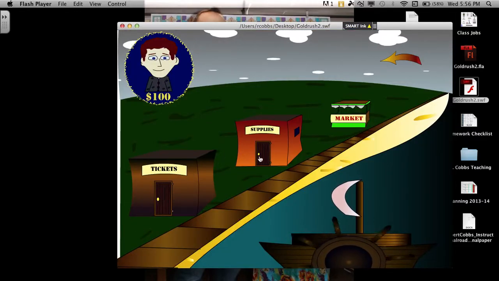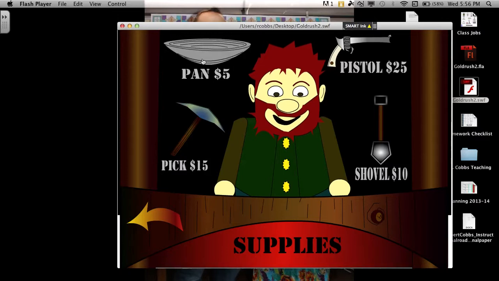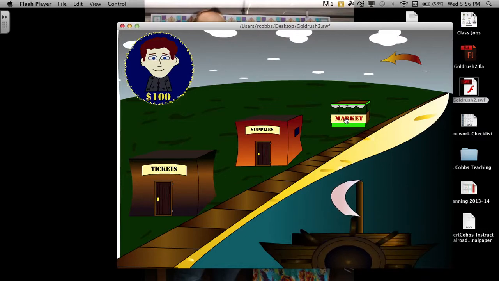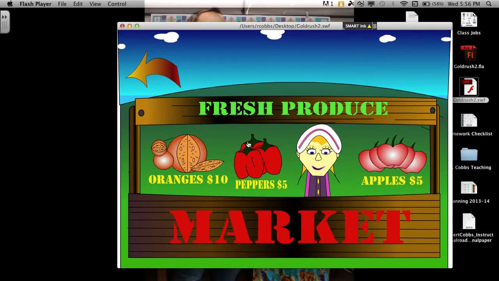Then the players will go into supplies, and they can kind of buy any one of these things. So when you click on it, you can see it kind of lights up. And finally, we have our market. And so we have our different stuff.